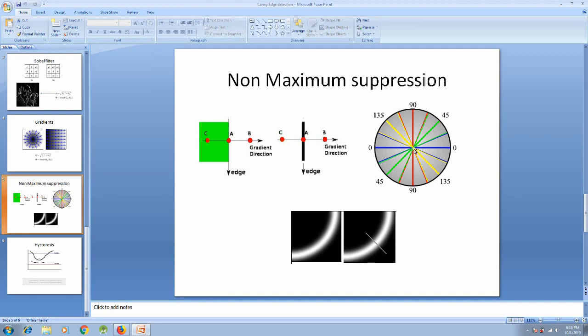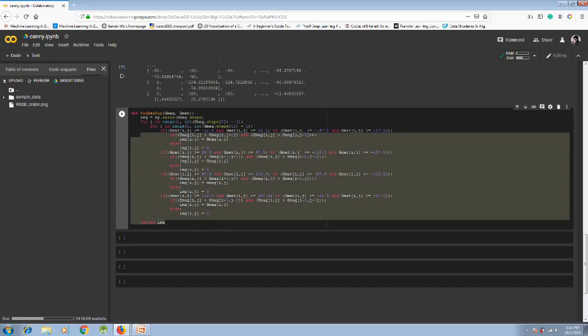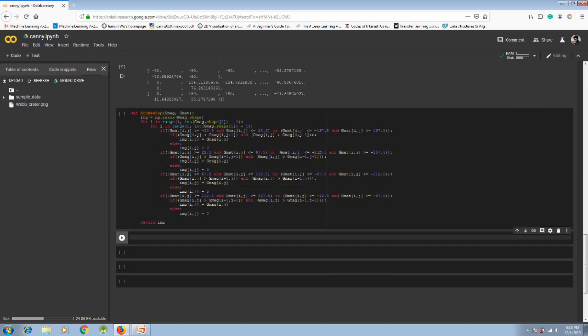So if that gradient lies in this blue region, we will be comparing the pixel above and below with our pixel under consideration. If the pixel above and below have values greater than the pixel under consideration, we will suppress our pixel under consideration. If the pixel above and below have values less than our pixel under consideration, we will consider our pixel. That's it, and that's how this function works. Now I think it got clear to you.